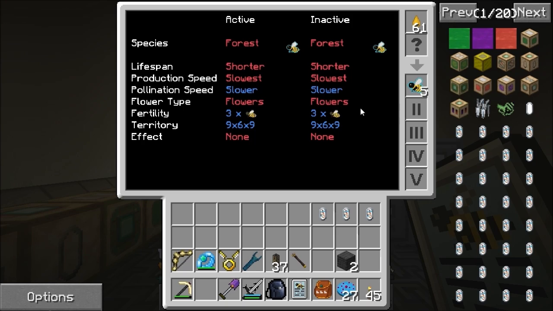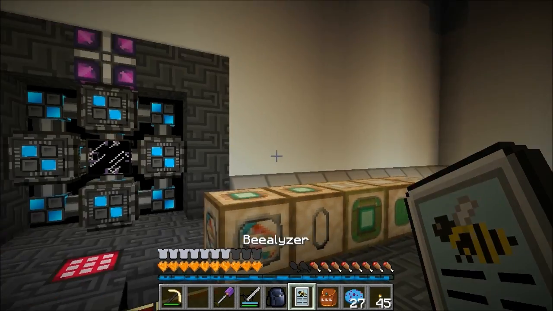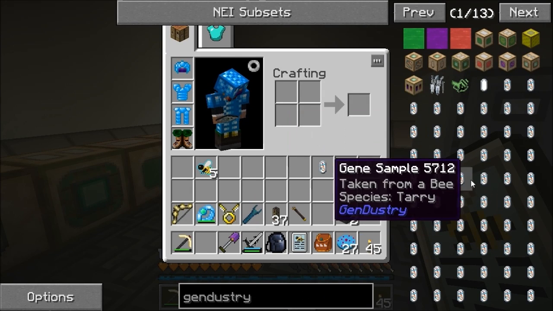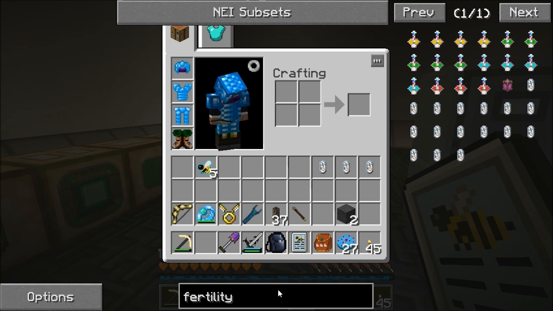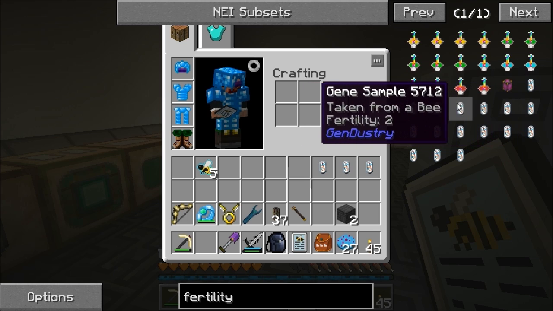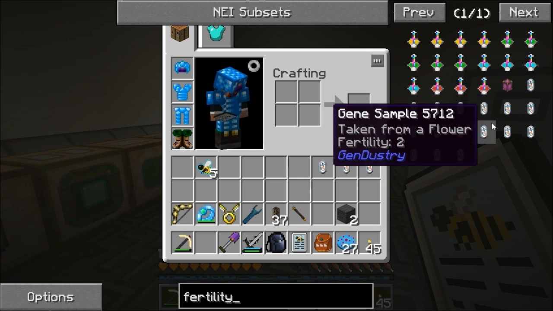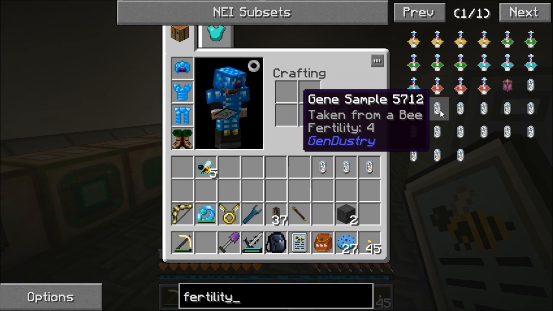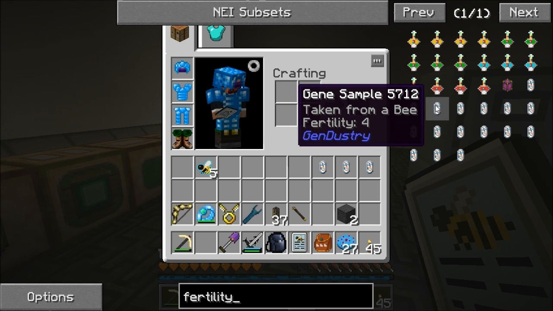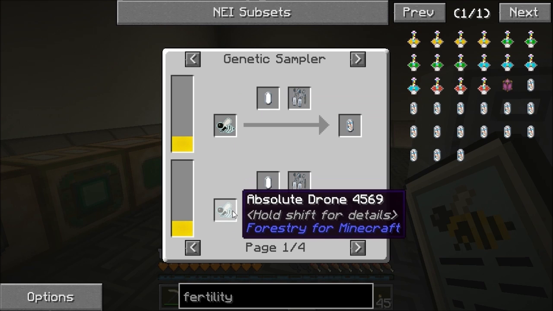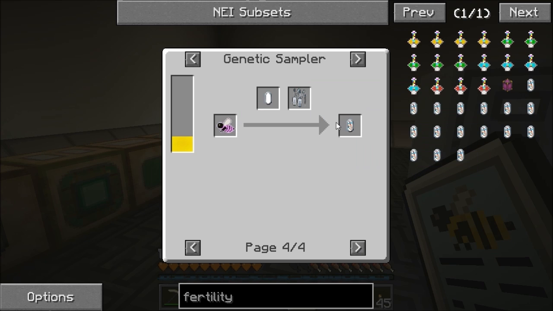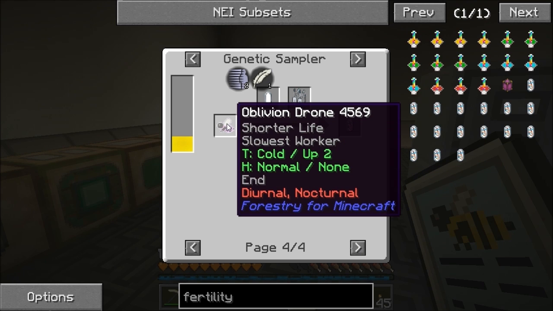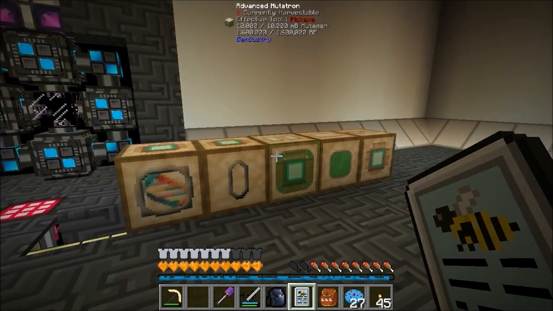3 times fertility is not bad. That's possibly quite useful. Any of the stats you want to look at, by the way, say if I want to look at fertility, type in fertility, and then it'll show you all the different fertility stuff in here because of the way NEI is getting it. So fertility 3, fertility 1, fertility 4, so your best fertility is 4. If you click on that, it'll show you what kind of bees give it that. So frigid, absolute, jaded, majestic, miry, wintry, and oblivion will all have the fertility 4 stat as standard. So that's how you can aim at what you want.